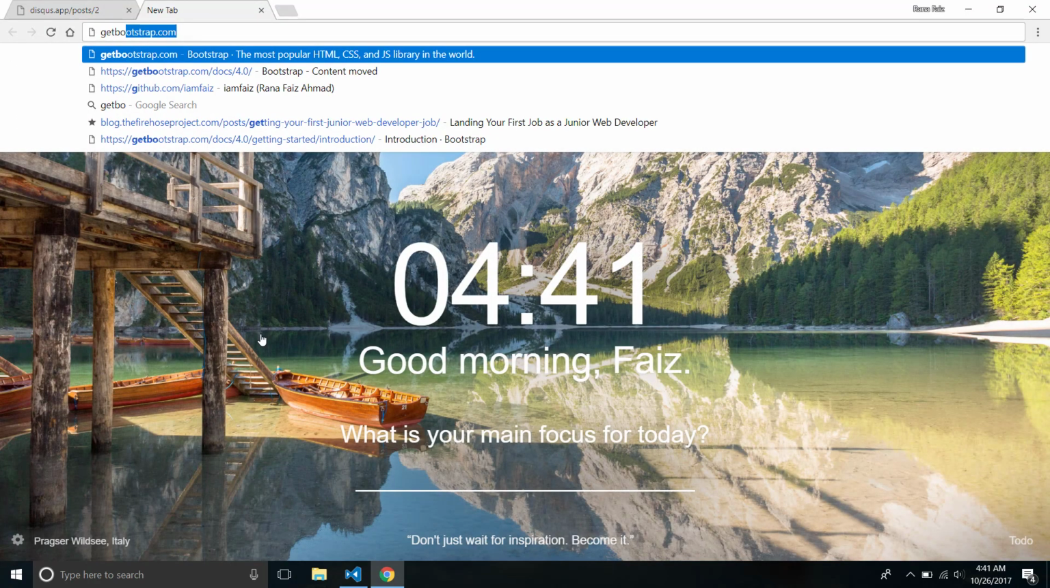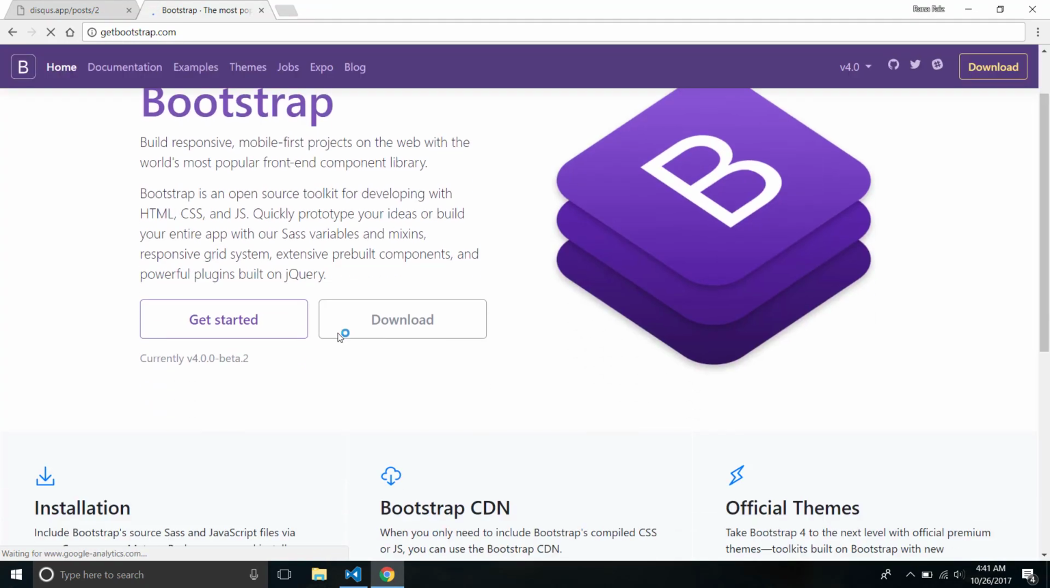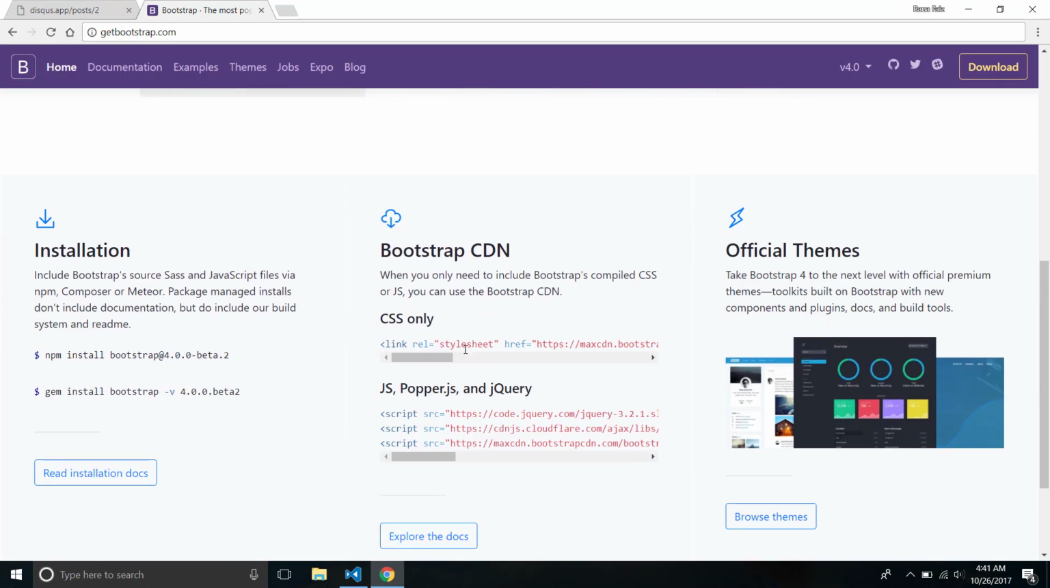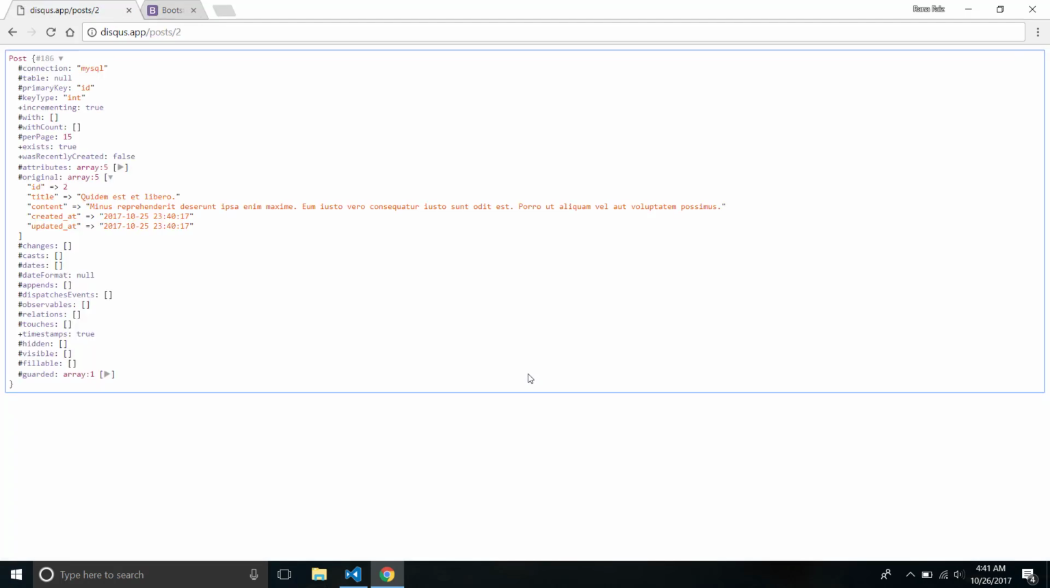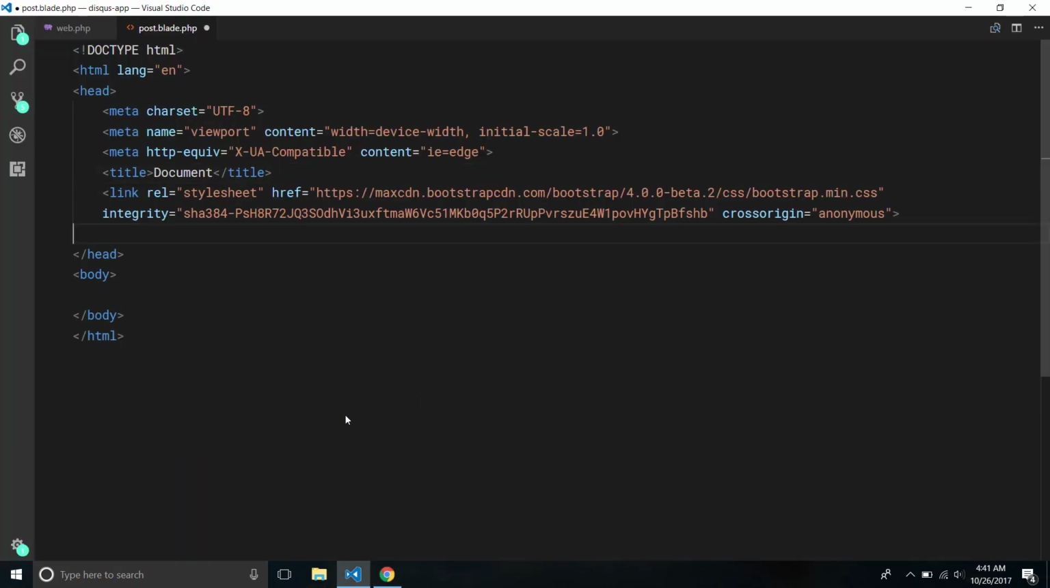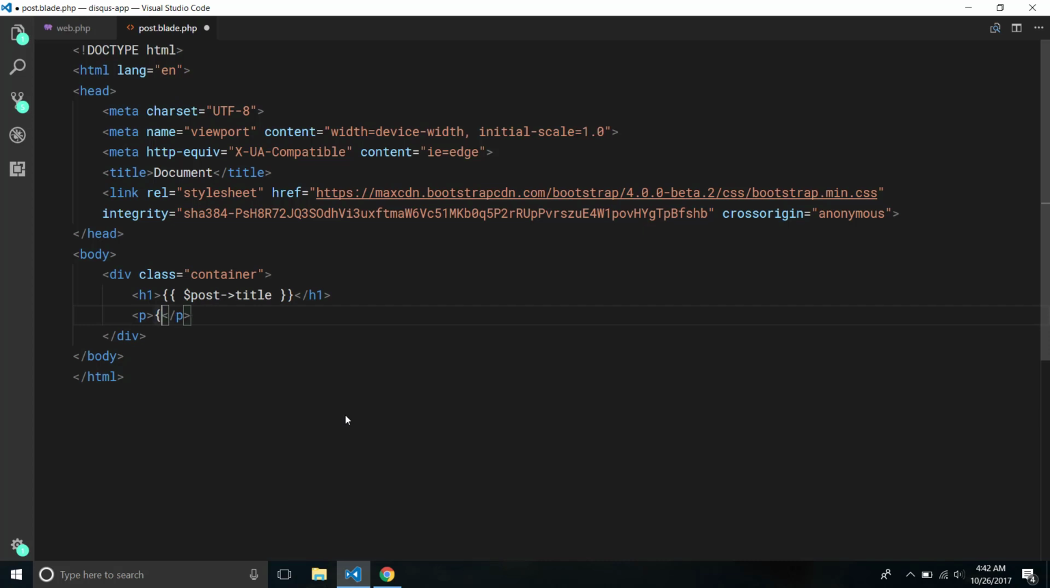to getbootstrap.com and scroll down here and copy this CDN link and paste it here. I'm gonna add a container, and then I'm going to create an h1 and do a post title and then a paragraph tag that will contain post content.